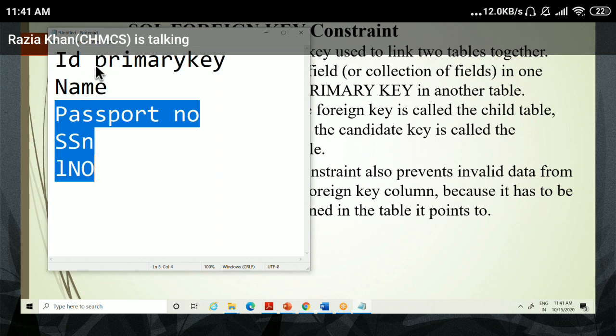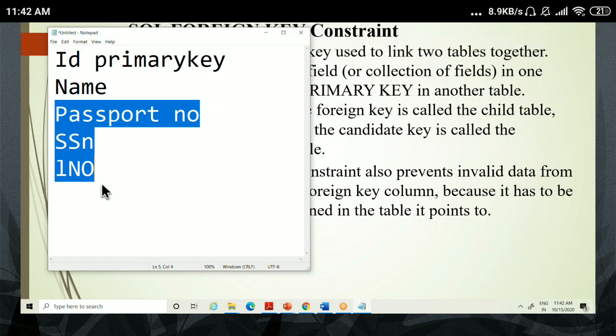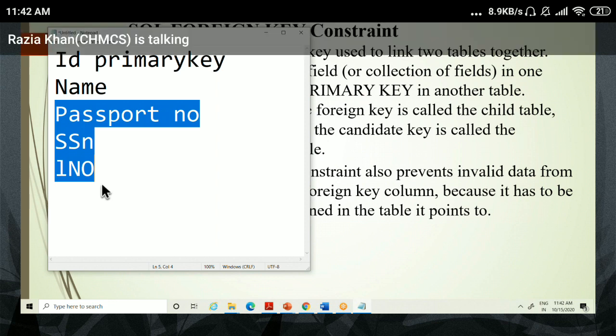This ID is your primary key, and it is uniquely identified, and these other three attributes are also uniquely identified. But you can't apply more than one primary key. Only one primary key can be applied. So the others are considered candidate keys if they are uniquely identified. Yes or no? Pankaj, clear?